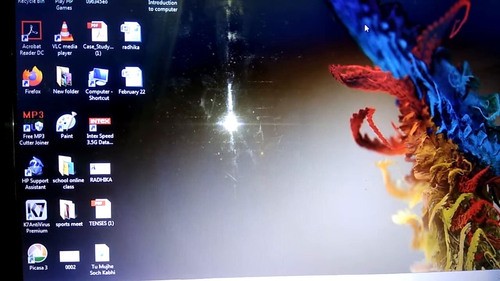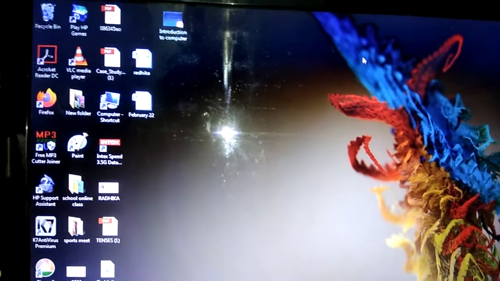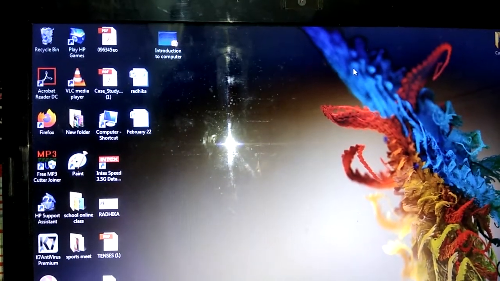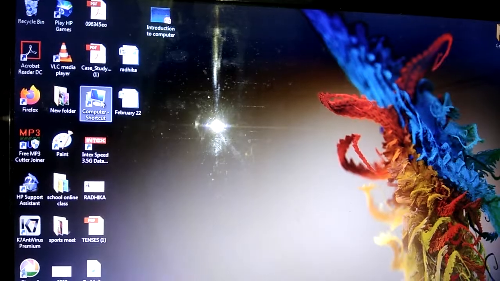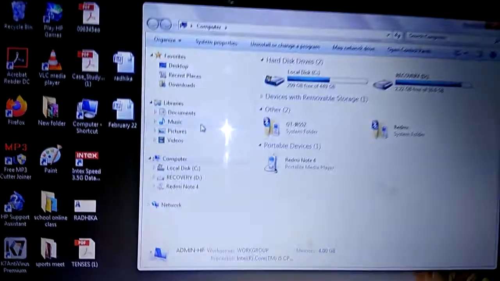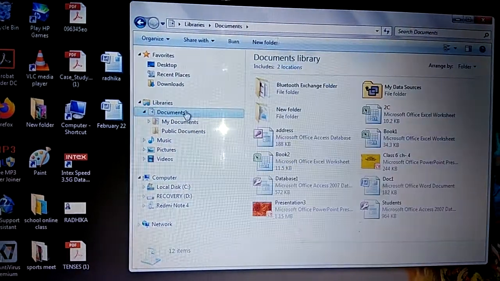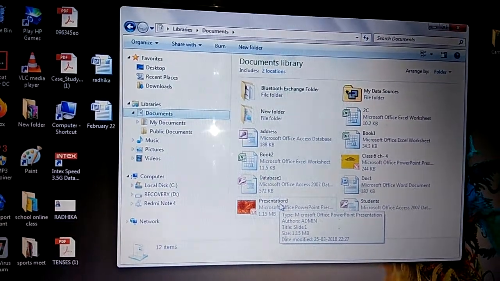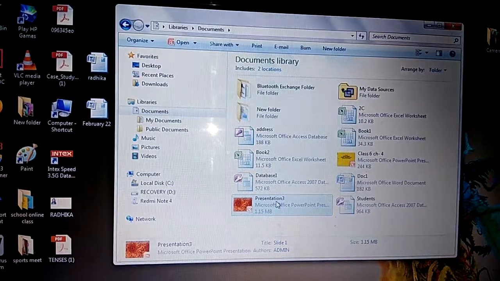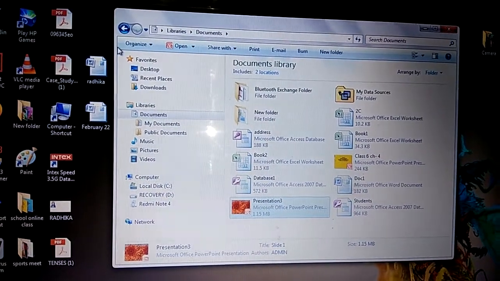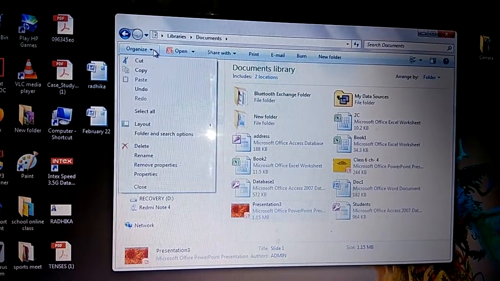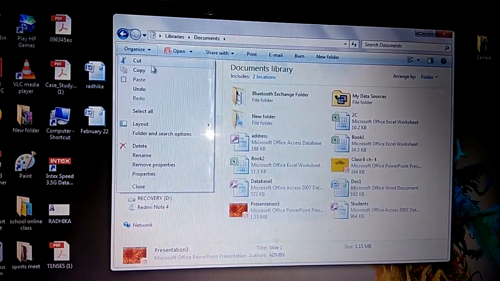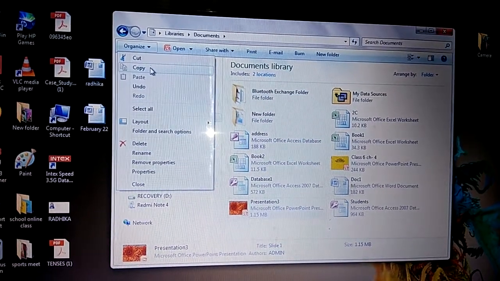Step number 1 is navigate and open the drive or folder containing the data you want to transfer. Second step, select the data and file. Next, click on organize. Then click on cut or copy. So the first time I just click on copy.